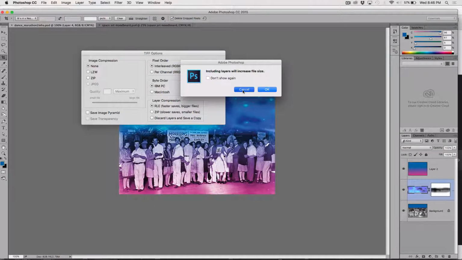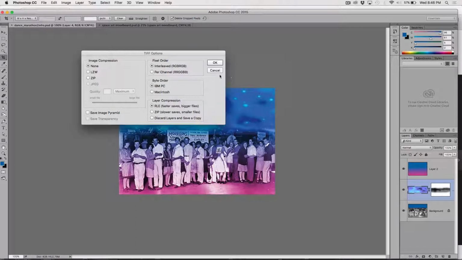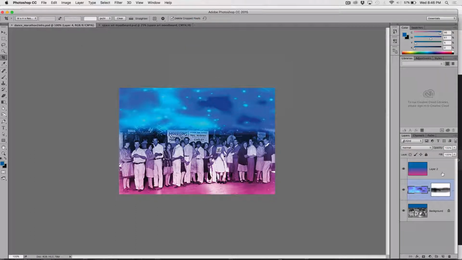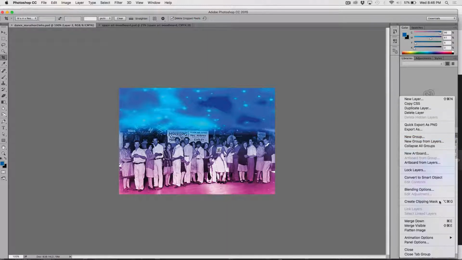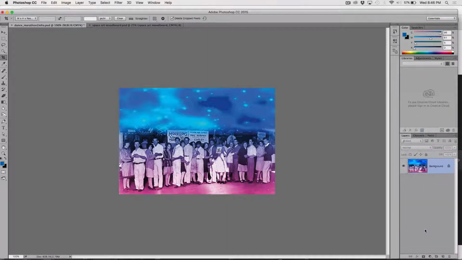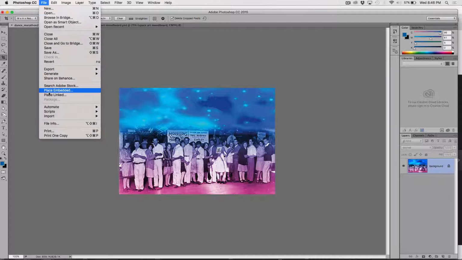keep the layers, which is really not what I want to do. So I'm going to click cancel twice here. Cancel, cancel. Click on the top layer, and because I already saved the Photoshop one, I'm going to flatten the image. Now it's one piece. This image, Dance Marathon PSD, is not what I'm saving. I'm saving a copy.